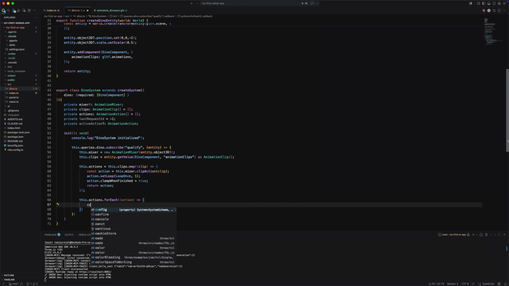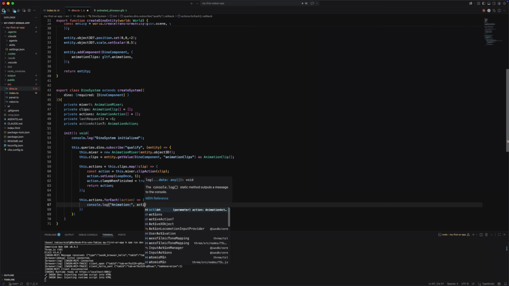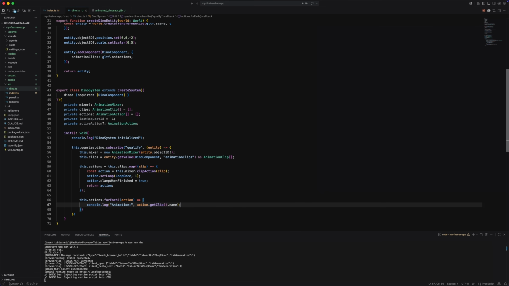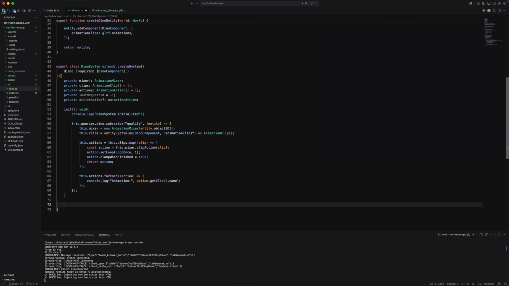This is very powerful because the indices depend on the GLB file. Remember that the first animation index is 0, the second animation index is 1, and so on.